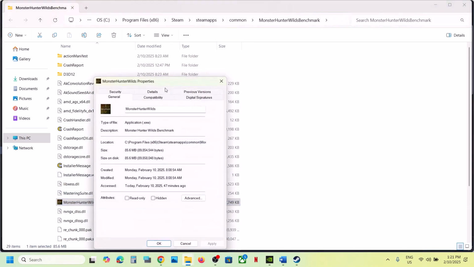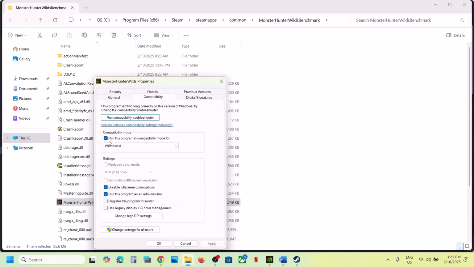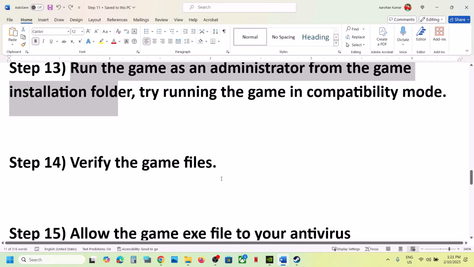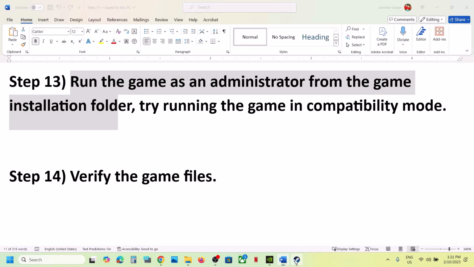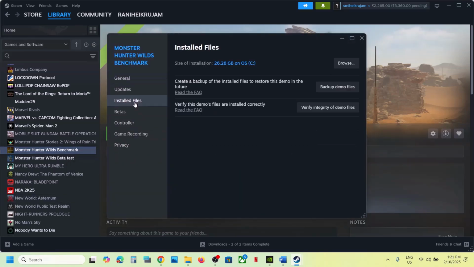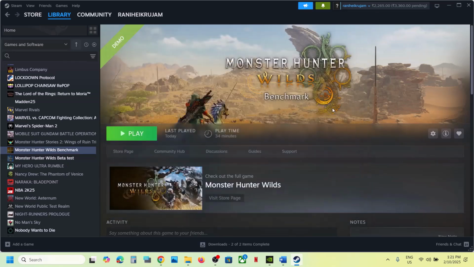So when you put a check on all these boxes, if it's still not working, then you can uncheck these boxes and then hit apply, click on OK, and then follow the next step. Next step is to verify the game file. This is important, so you can go to Steam, make a right click on the game, select properties, go to install files tab, and then click on verify integrity of game files. Once the verification is 100% complete, launch the game and then check.